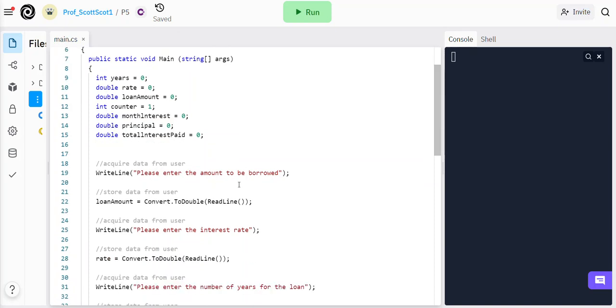So I prompt the user, and then readLine is also in that console class. I listen until they hit the enter key, and at that point when they hit the enter key, I take whatever they've typed in, I pass it to this convert.toDouble method, which takes that string and converts it into a fractional number. And we store it in loan amount.